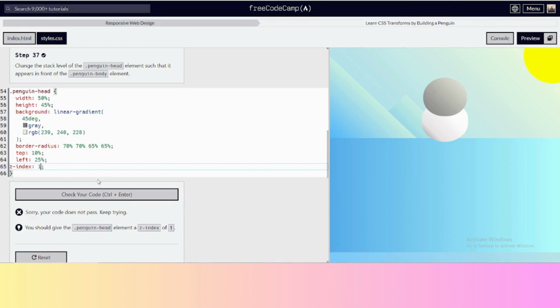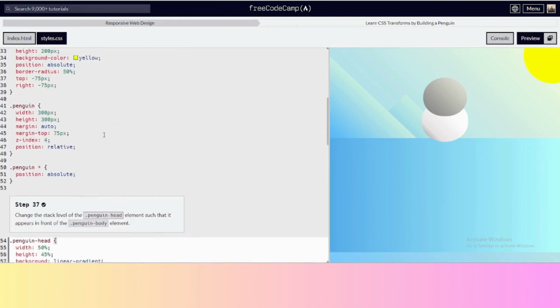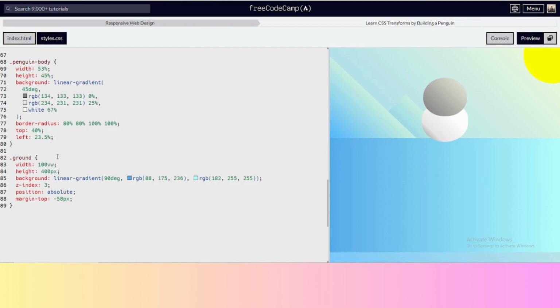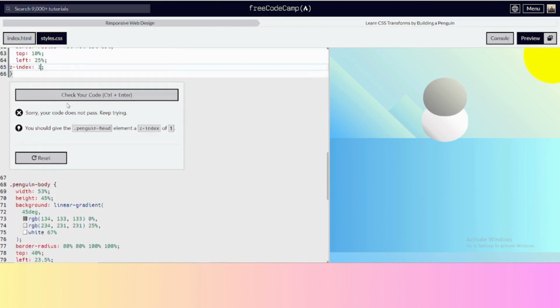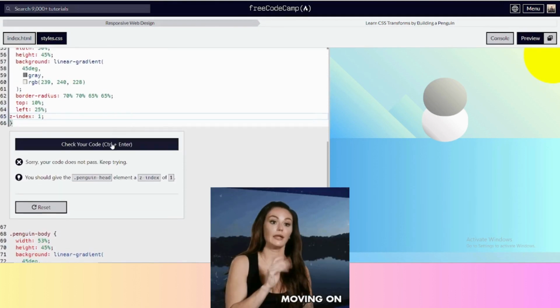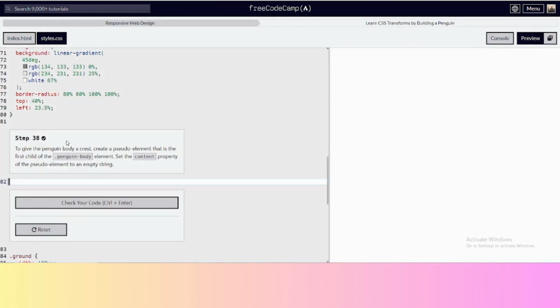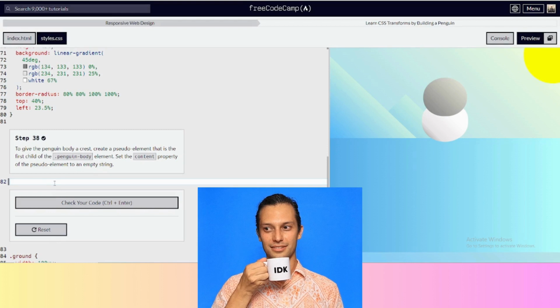Well, the 5 also looked like it worked. Now, let me see why. Penguin head element of 1. What does our penguin body have? Our penguin body doesn't have a z-index. Okay. Well, I don't know. It works for now. We'll figure that out later.